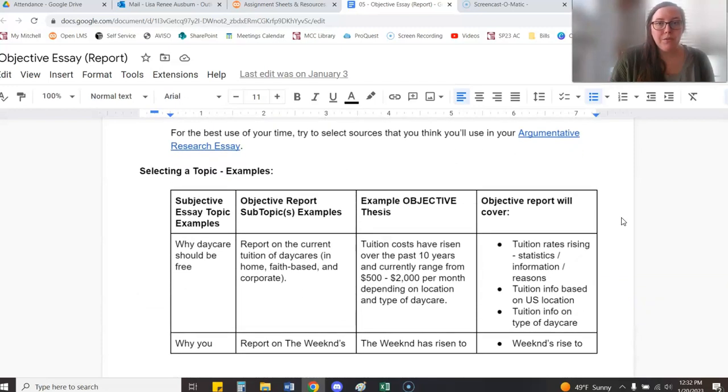For the best use of your time, you might want to make sure you select sources that you're pretty sure you're going to use in your argumentative research essay, so that you don't have to completely scrap all of your research and start over next week once you finish the objective essay.